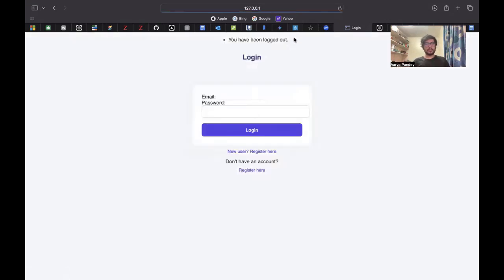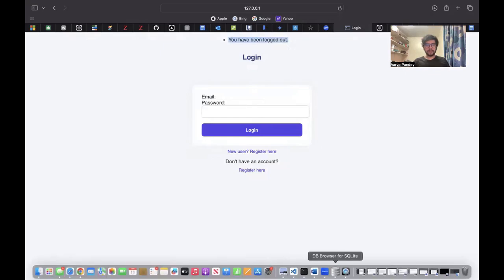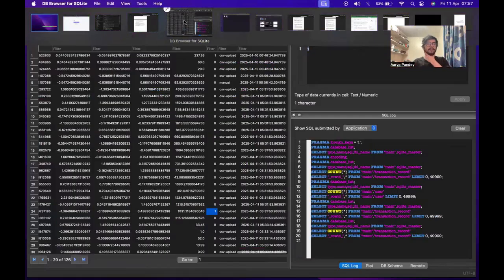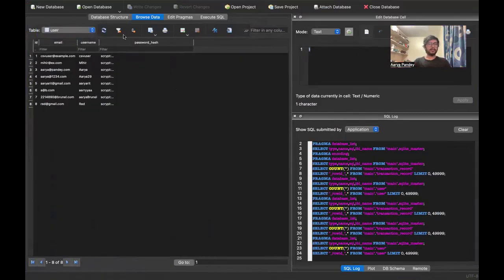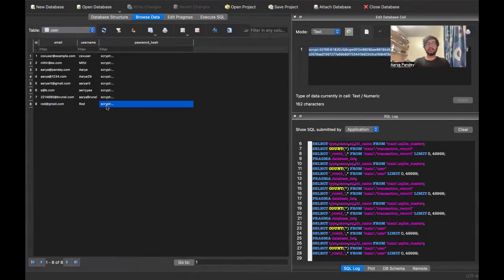Let's log out of here. Good message to have been logged out. And now let's look at the database. So that's the database that we are using. It is a very simple to and fro communication between the front end and the back end. Here, if I refresh, there you go. That's the new person. I've hashed out the password so that no one knows except for the person who is supposed to know the password.